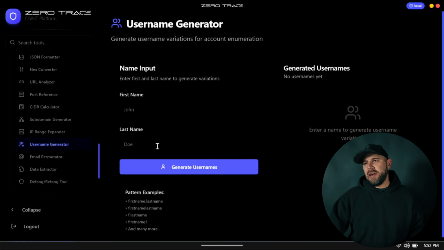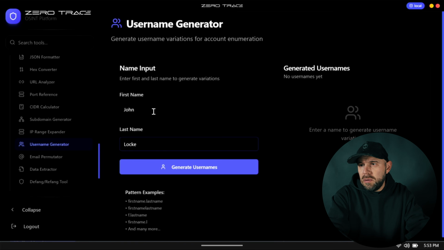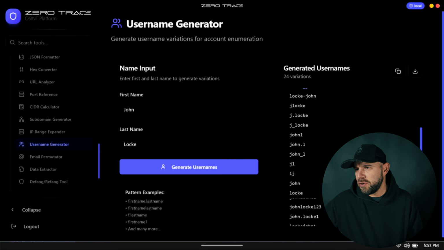If you wanted to have a generator for a username, you could always just throw in your username. So John, let's just go with Block. There we have a plethora of usernames to choose from.